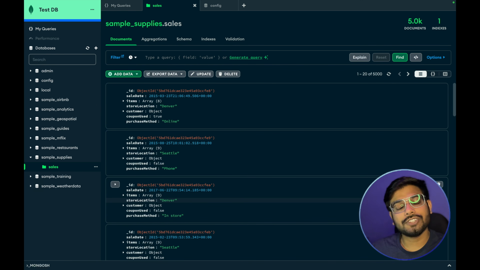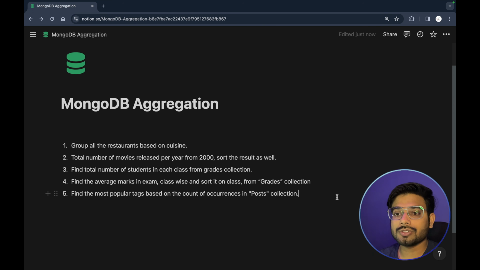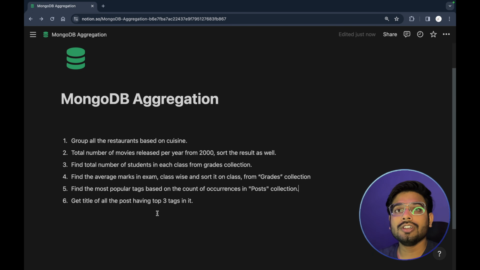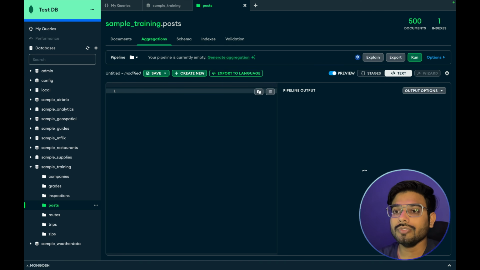So let's get started with the next question that we have. Now the next question is, get title of all the posts having top 3 tags in it. So it's kind of similar to the first question that we just solved, in which we need to find out all the popular tags. In the previous question, we just saw how to find out top tags that are being used. Now in this question, we have to find top 3 tags, and also along with the tags, we have to print those posts in which these tags are being used. So yeah, let's go back and write aggregation from scratch for this as well, right?